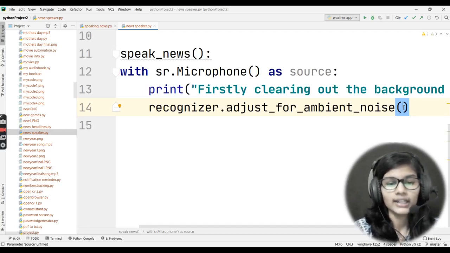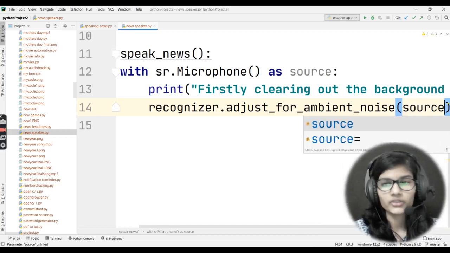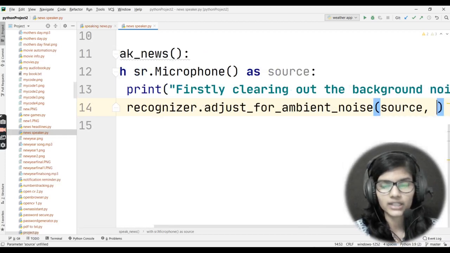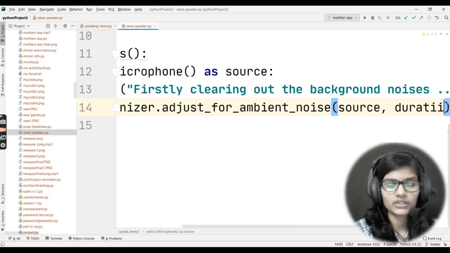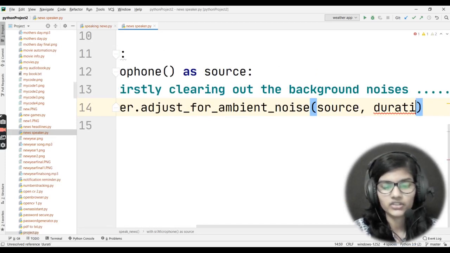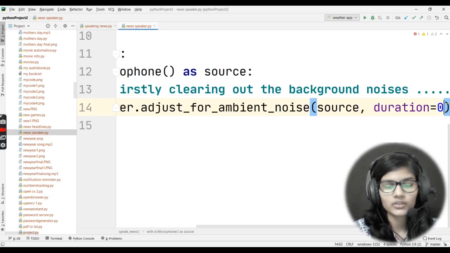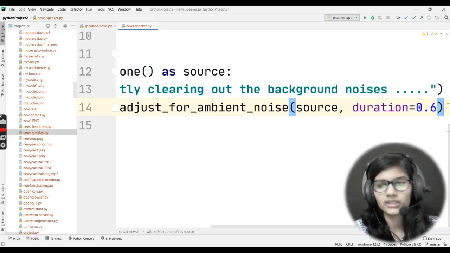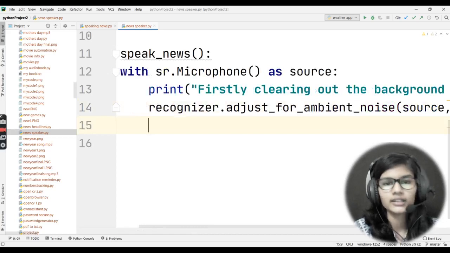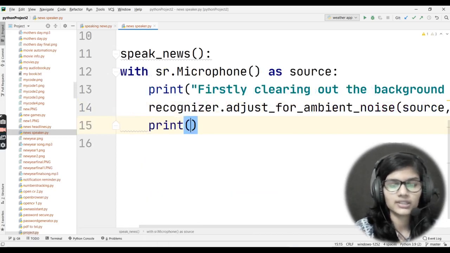Into the brackets, now inside the brackets I'll be putting the variable which is source. I'll put a comma, and here I would write duration. So duration is equal to, now what's the duration? We can give some duration of our choice. Let's say I would just give it as 0.6.